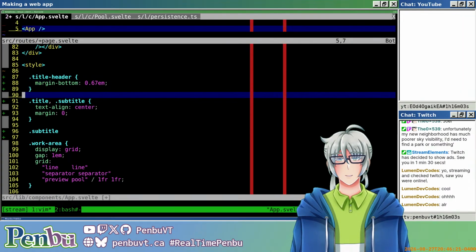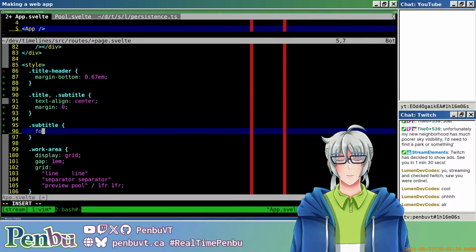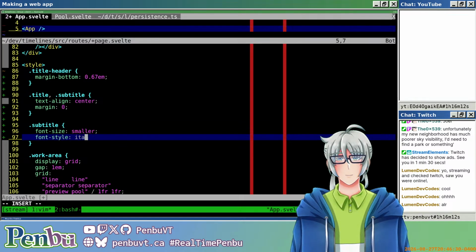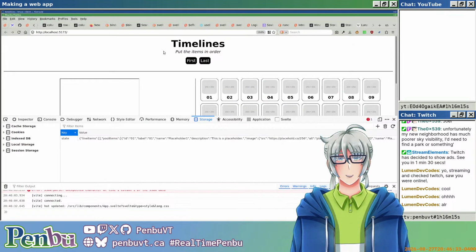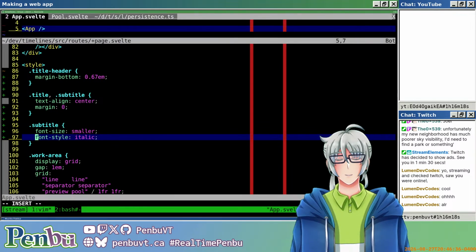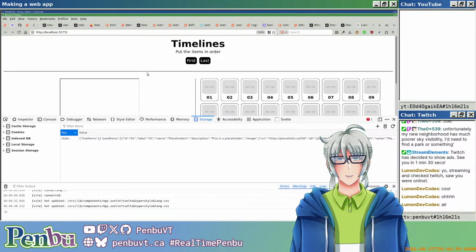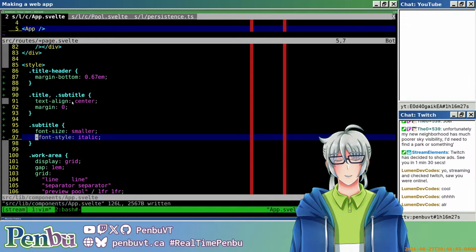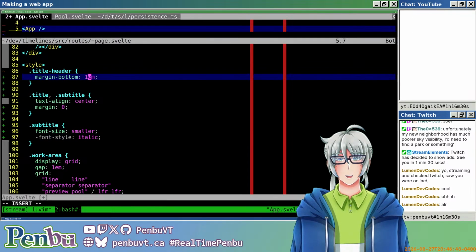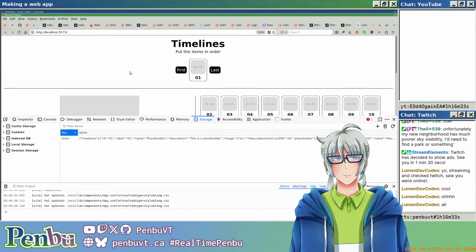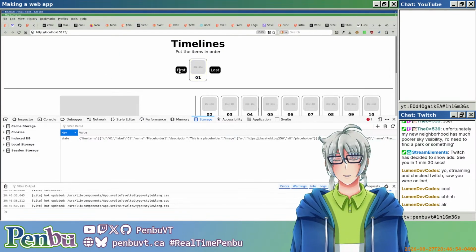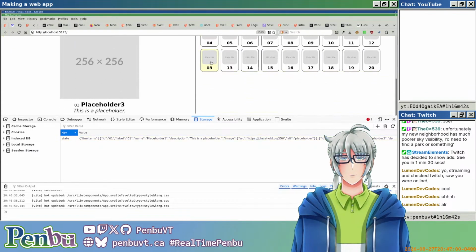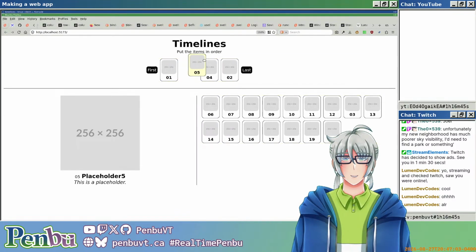I'm gonna move that over here. Subtitle, font size, smaller, font style, italic. Maybe I don't need italic. Yeah, I think that's probably acceptable. And we're gonna make it 1 EM. A small, tiny difference, but I think it's probably important. Yeah, alright. That's good.